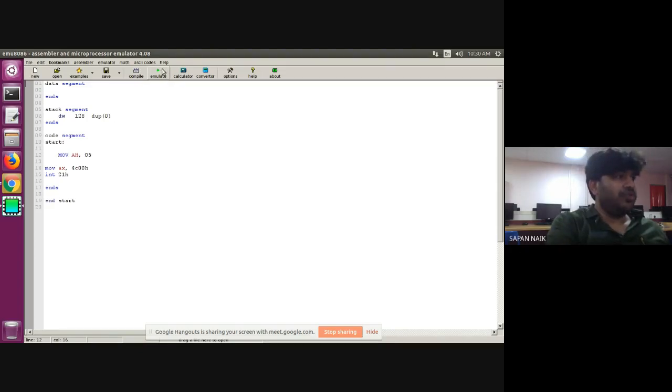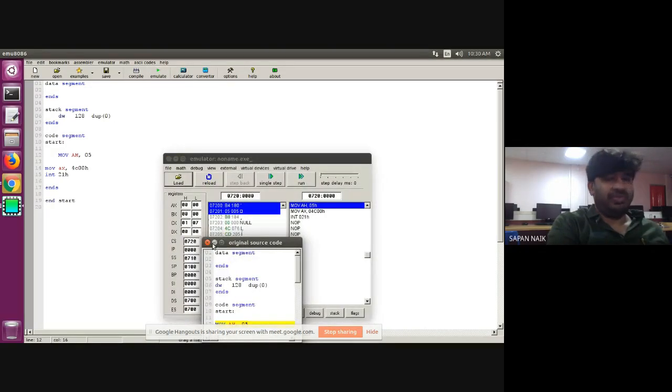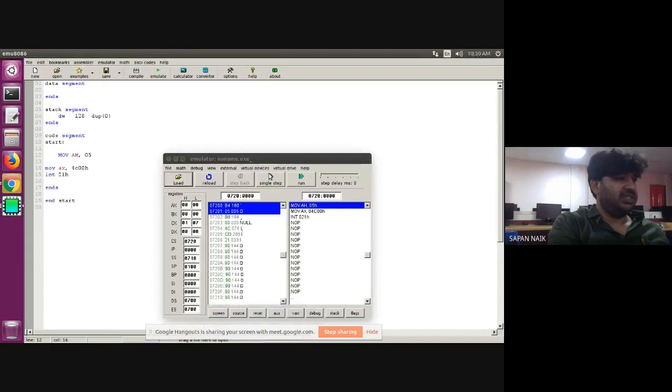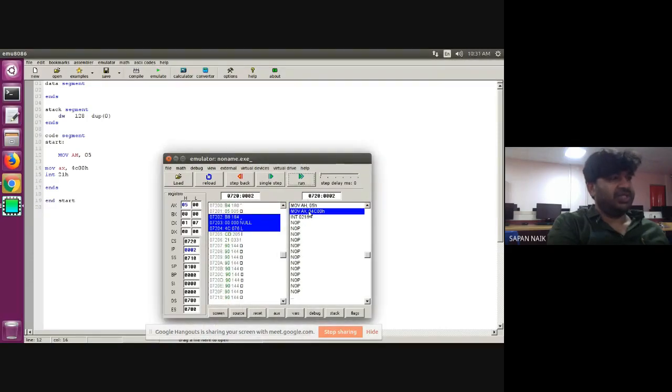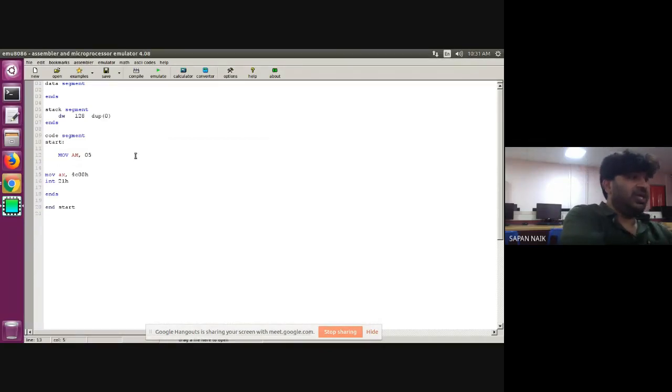Now, if you go to emulate, minimize this, single step, right? And you can see 5 is transferred into the AH part. AL is not modified yet. If you want to do something with AL also, AH is the higher byte of the A register, and AL is the lower byte of the A register.